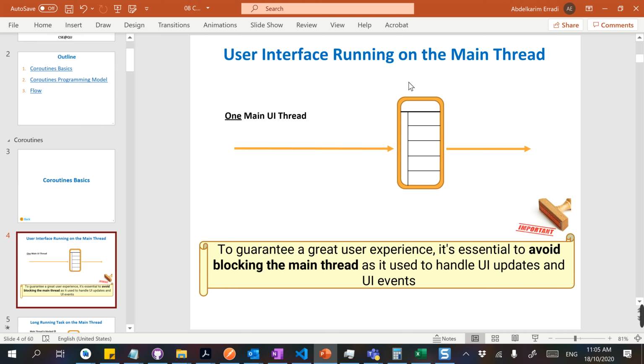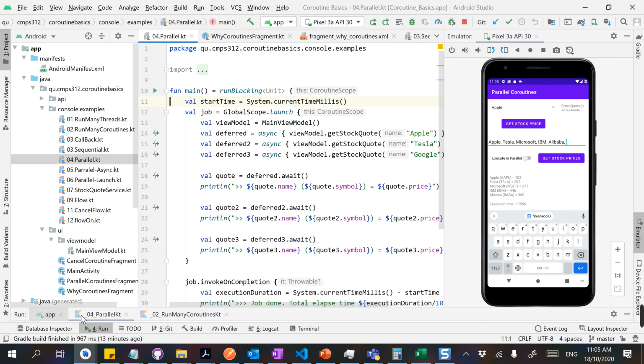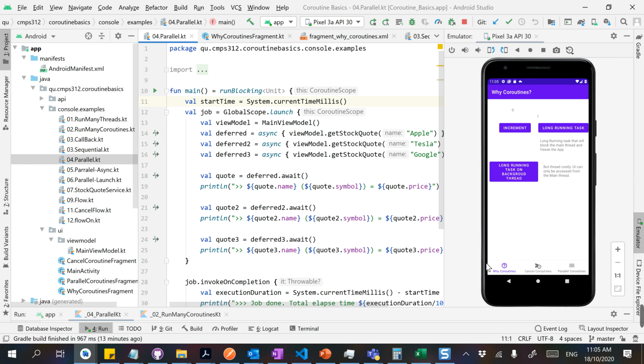our user interface is running on the main UI. You should do your best not to run anything long running on the main UI, otherwise your UI will block. This will give a poor user experience and create frustration for your users. I illustrated this many times, so let me just show it to you one more time. I created this small app here, which illustrates these concepts nicely. In here I have a very simple task where I increment this value.